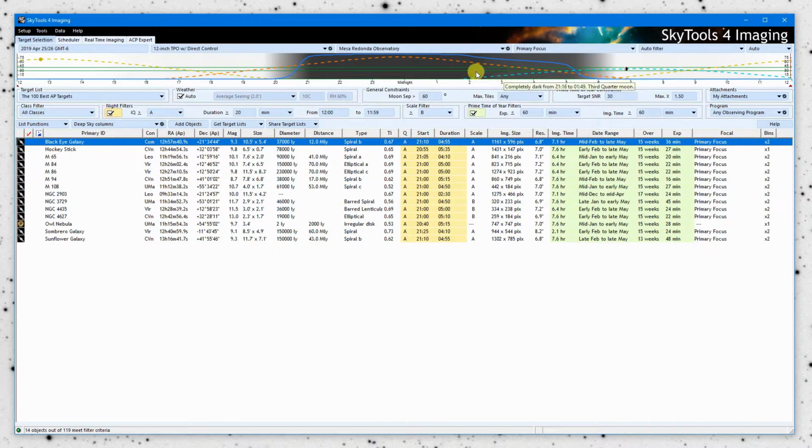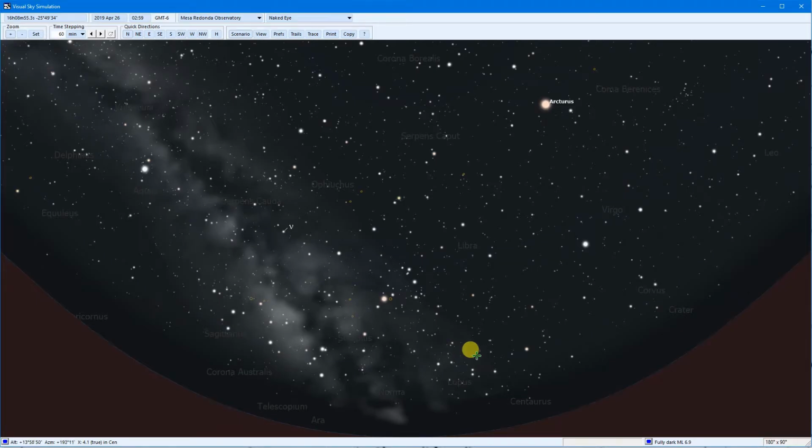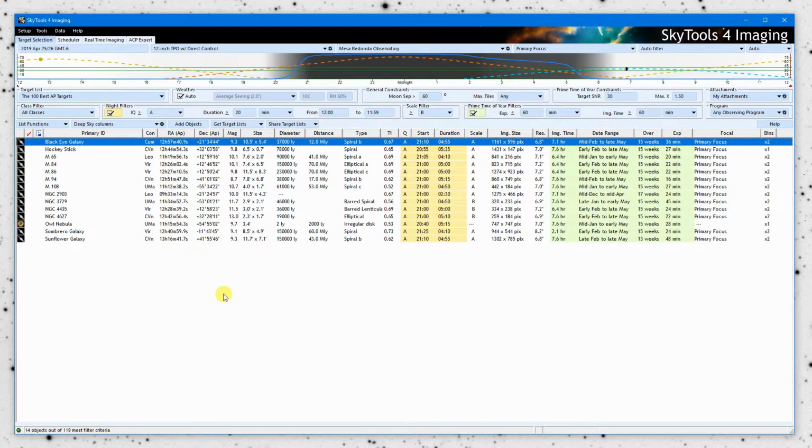Kind of handy. So let's say, what's it going to look like at 3 a.m. on the naked eye chart looking south? Here you go. That's what it's going to look like at 3 a.m. For more serious things, we use the interactive atlas.